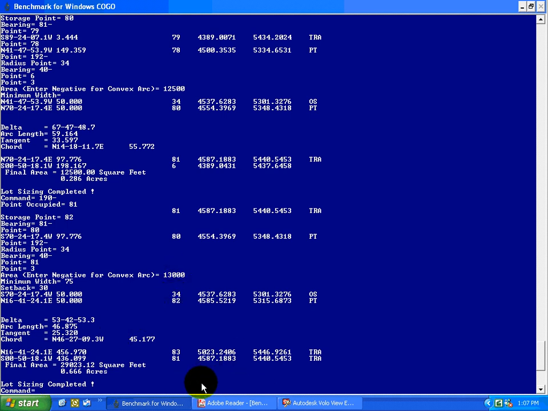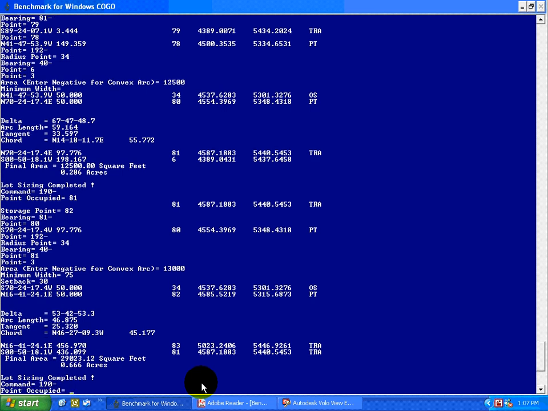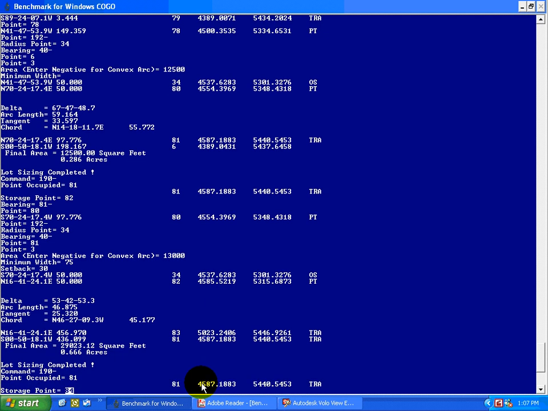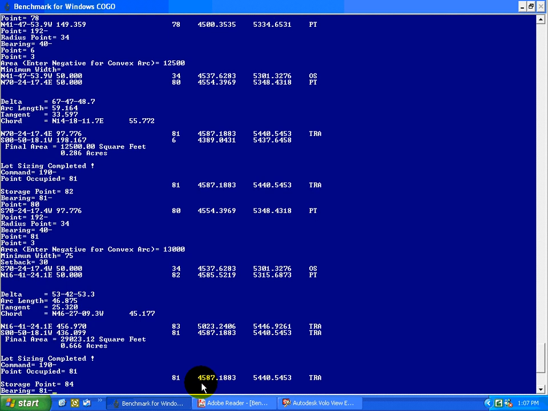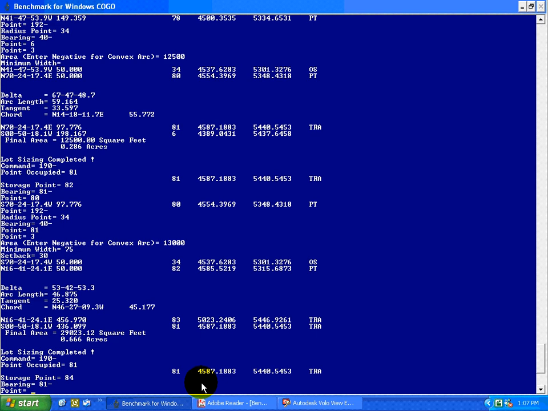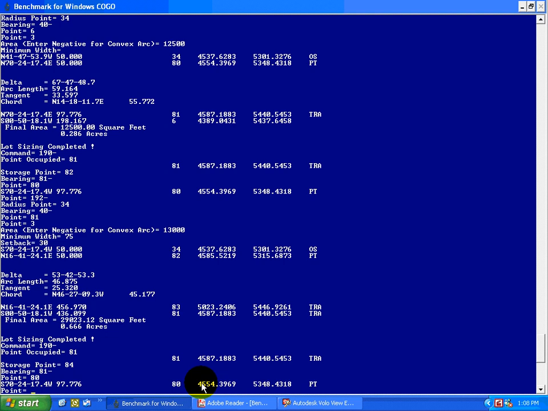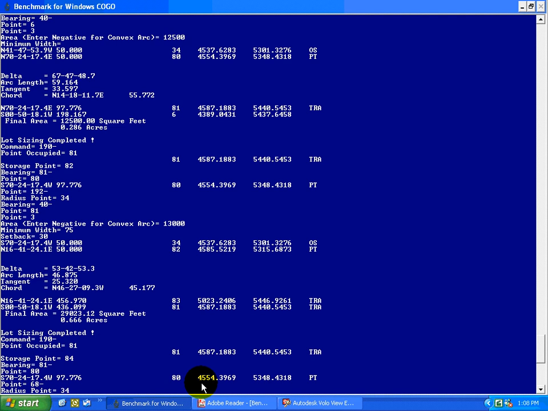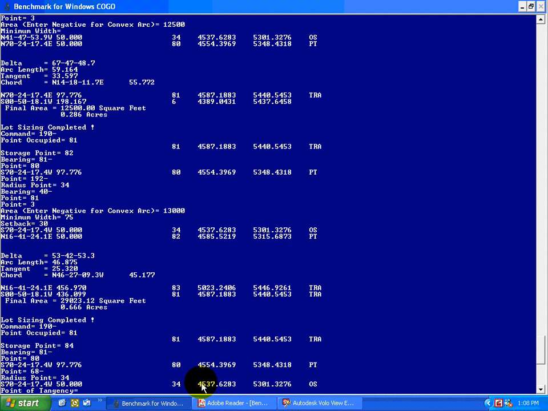So now we have to go through this exercise again to shrink that baby down, which we'll do by going into the routine again. 190 minus. We're going to occupy 0.81. And we'll start storing at 84. Yes, we'll do an 81 minus to go to 0.80 again, just reestablishing what we know about the lot. 68 minus 0.34.